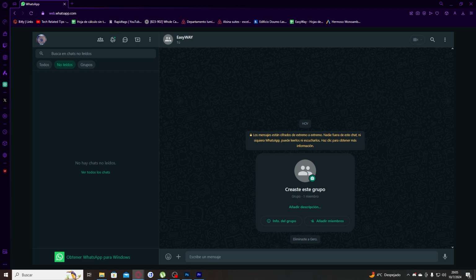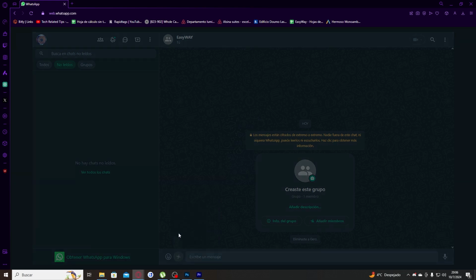Let's get started. To run a poll on WhatsApp, first open the app and navigate to an existing conversation you'd like to use. Next, tap the plus sign in the bottom left corner of the chat screen. From the menu that appears, select poll, or encuesta in Spanish.